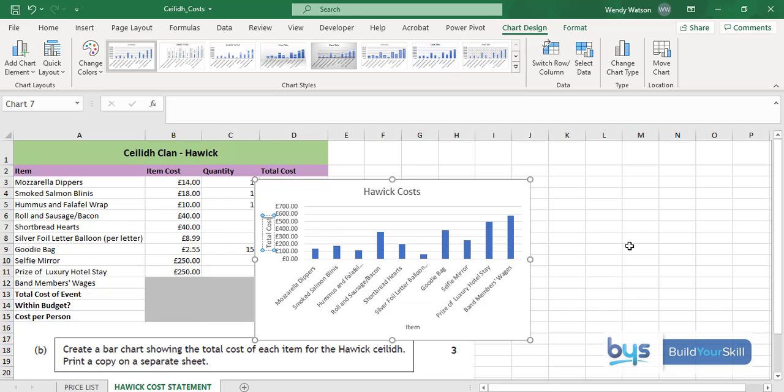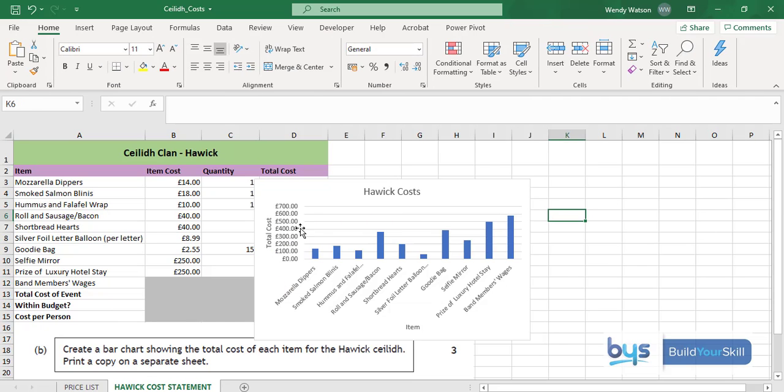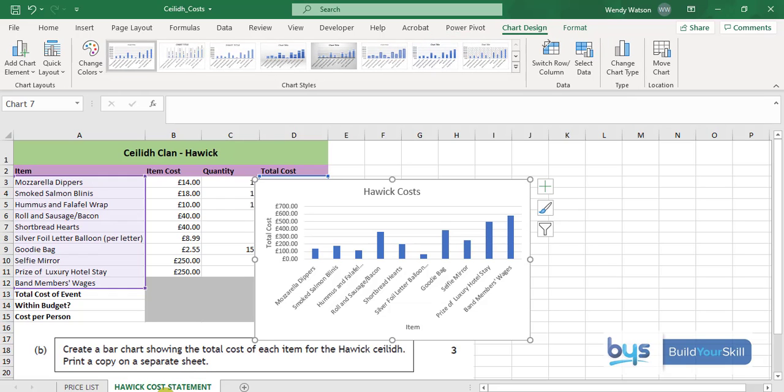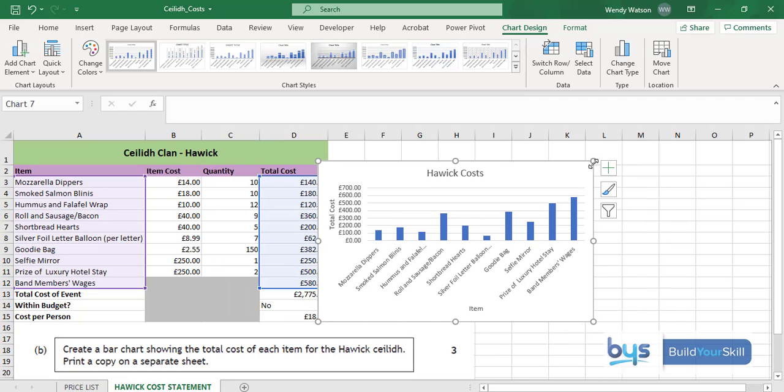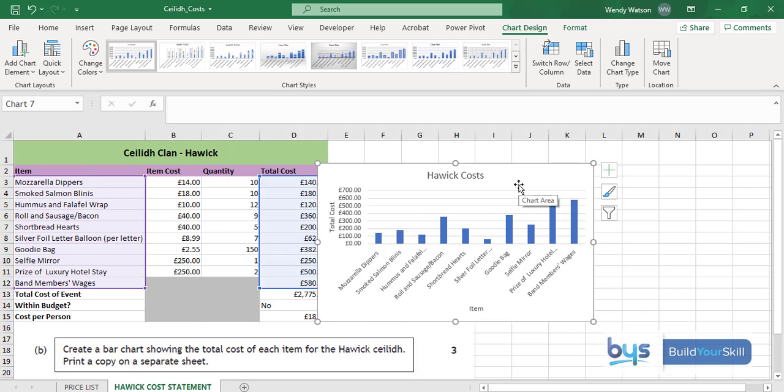Alright, so the next thing that we need to do is to print a copy on a separate sheet. At the moment you'll see that it is an object in the Hoyt cost statement, which is great by the way. If you need to insert it into a Word document or a PowerPoint, you can move this around very easily and you can also resize it. But we want to put it onto a separate sheet.